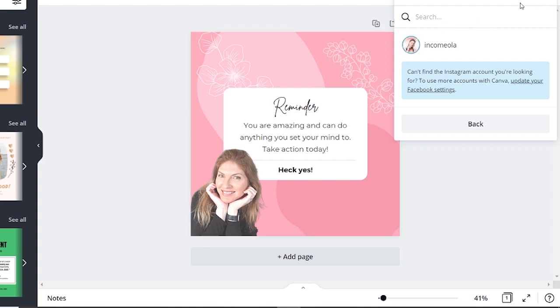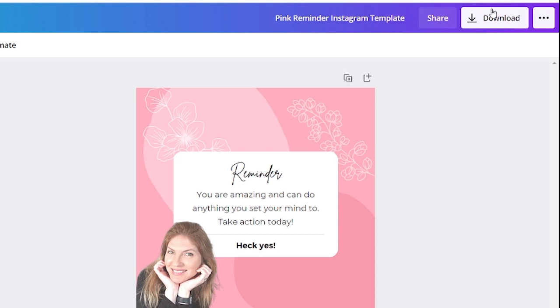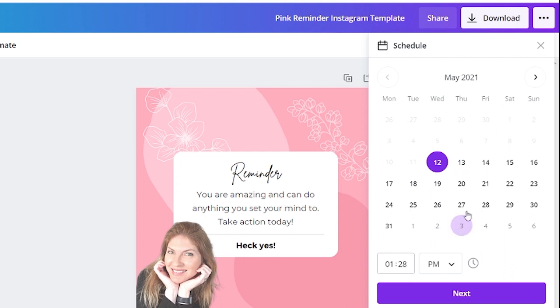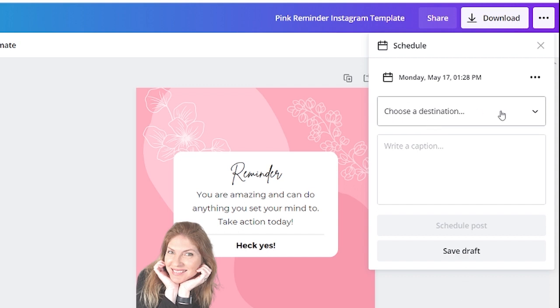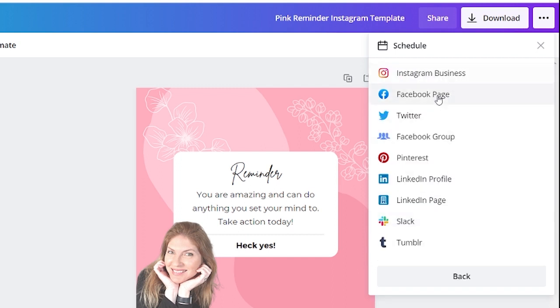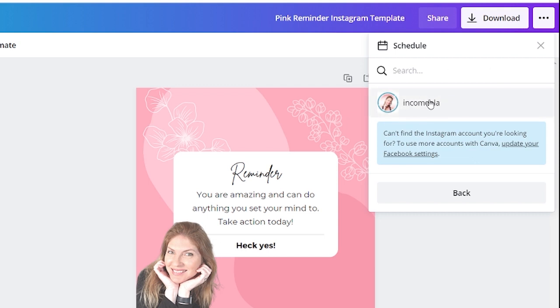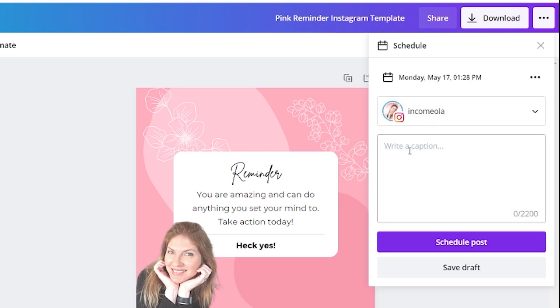So if we go back, now you see my Instagram account, which I can choose, and it will post on my Instagram. Let me show you again after we connected everything. Here is my post. I click on three dots. I click on schedule. I choose the date, I choose the time, I click on next. Then when I choose a destination, for some reason I don't see my Instagram still here, so schedule too. And now you click on Instagram business, and here you will see your Instagram account. Click on that. You can write a caption from here with all the tags that you need, and then you click on schedule post.